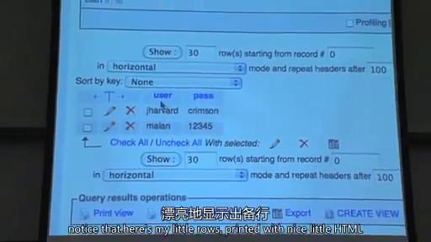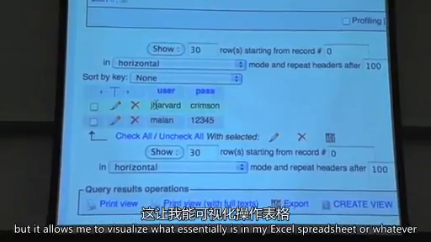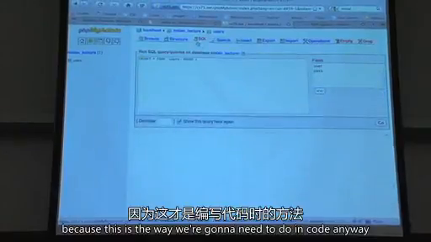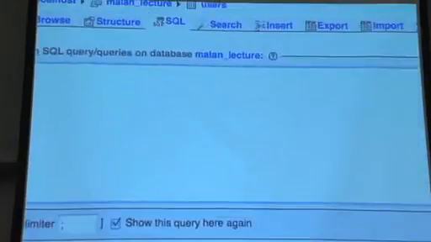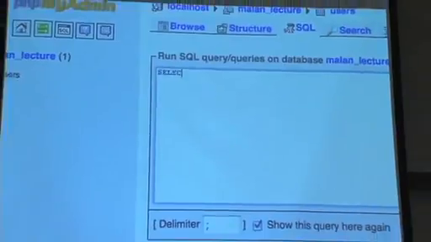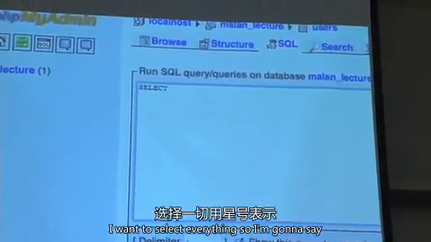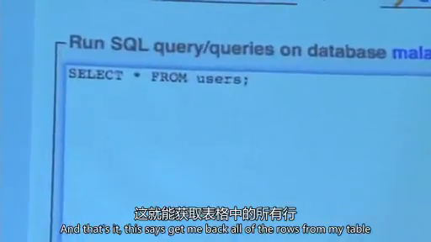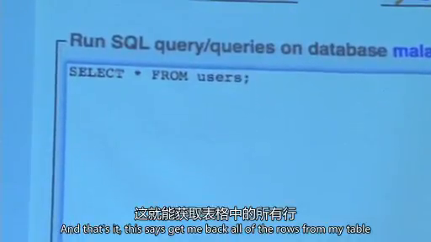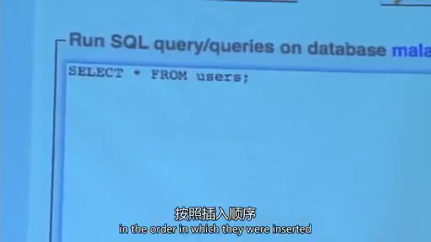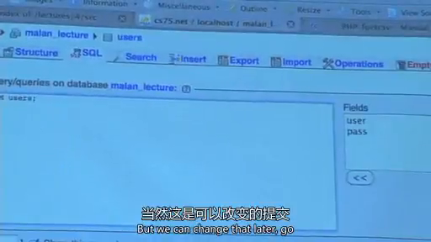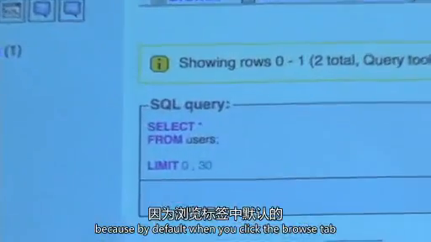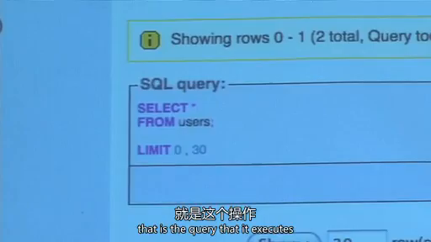It's printed with nice little HTML, but it allows me to visualize what essentially is in my Excel spreadsheet or whatever. Well, what's really being executed? Let me do it the old-fashioned way, because this is the way we're going to need to do it in code anyway. Let's use the select syntax. Select. I want to select everything, so I'm going to say star from the table called users. And that's it. This says get me back all of the rows from my table in the order in which they were inserted, but we can change that later. Go. In fact, I see the exact same thing that I saw a moment ago, because by default, when you click the Browse tab, that is the query that it executes.